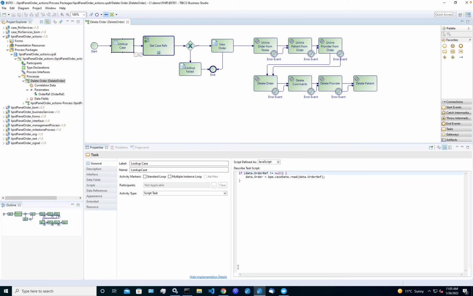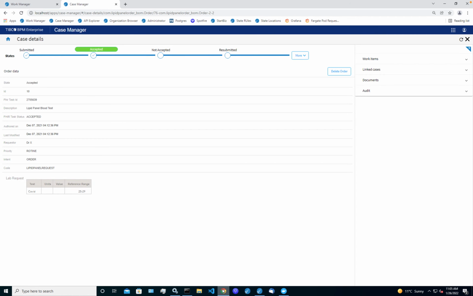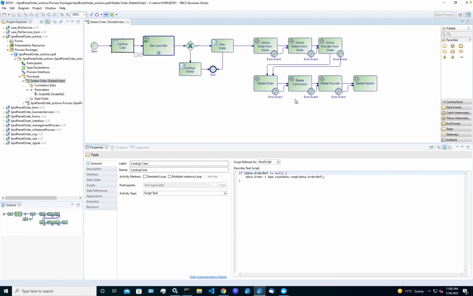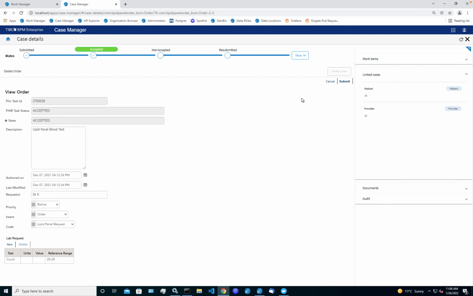So let's quickly have a look and see what this looks like in the actual BPM engine. So I have selected an order. I can see the order data. I can see that it's linked to a provider and a patient in this case. And now I can click on delete order. And this delete order will then be the case action that you see in this instance that I have in my process. So I can now click on delete or submit, and that will delete my order.